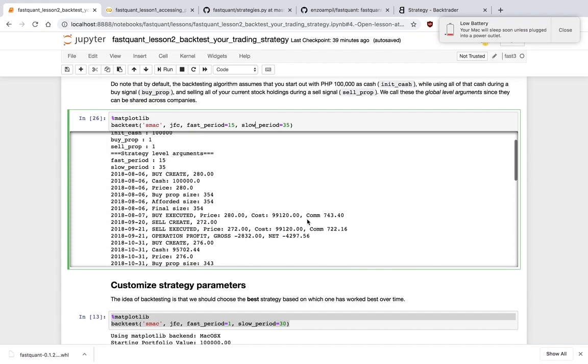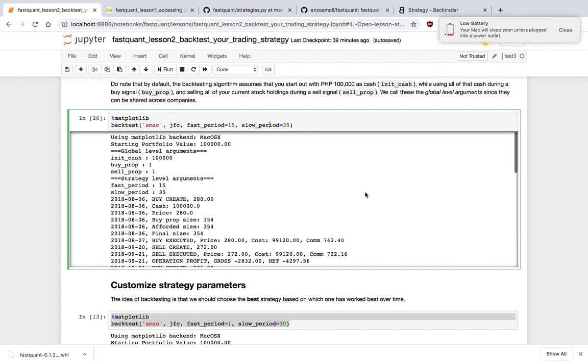What's super powerful about this is that you can essentially just play around with the numbers. If you play around with the numbers, you can eventually find which combination of fast period and slow period would get you the highest value. And the same thing with buy prop and sell prop. What if you went with a more conservative approach where you say, what if I only buy with 5% of my cash, or 50%, or 70%, and with the sell, you do the same thing.